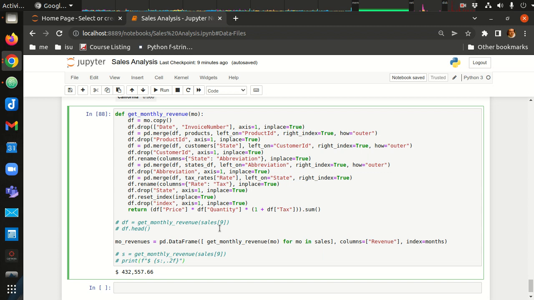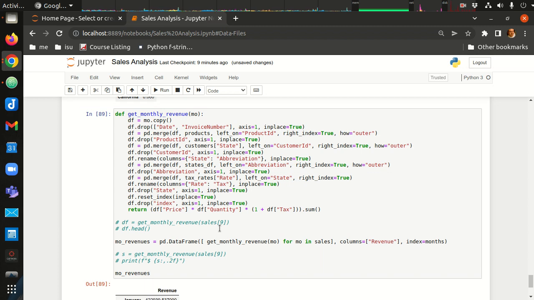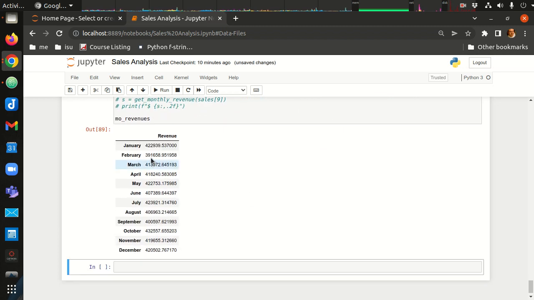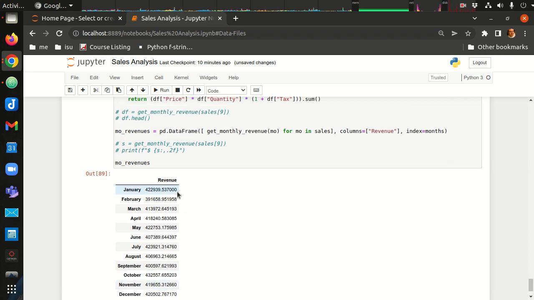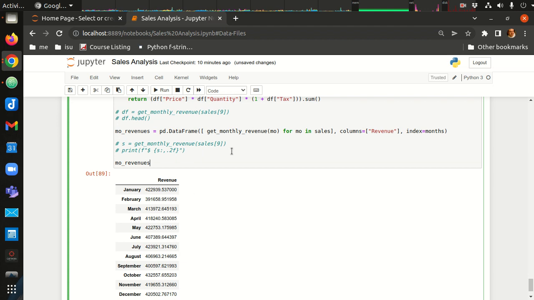So monthly revenues, let's look at it. So we've got this nice table. And now we want to add a section for readable revenue. All right, so monthly revenues, revenue readable, revenue.